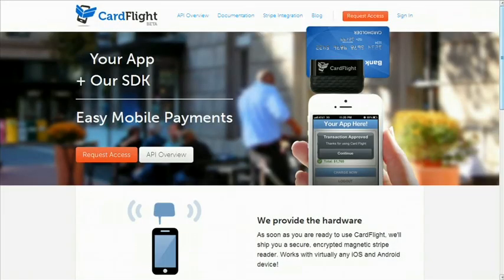So CardFlight is the easiest way to integrate mobile payments into your own application. Now, I'm sure we're all familiar with Square and Intuit GoPayment and PayPal here, but before you think we're just another payments dongle company, I want to highlight why we're different.